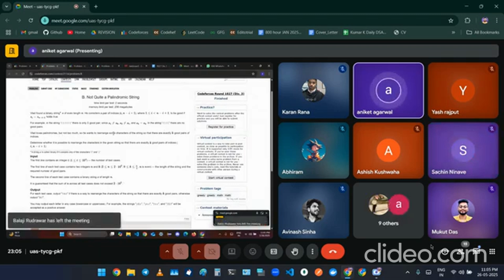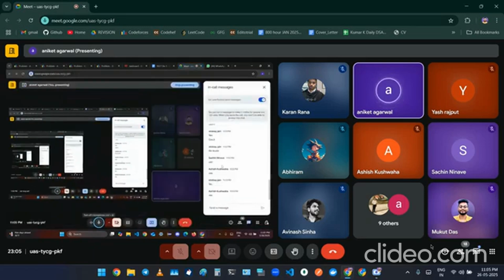So we want to rearrange some characters of the string so that there are exactly k good pairs. What we can do is rearrange these zeros and ones, and after the rearrangement, we want exactly k good pairs. So that was the problem statement. Is it clear, guys?